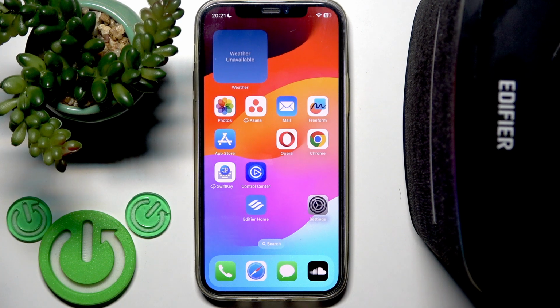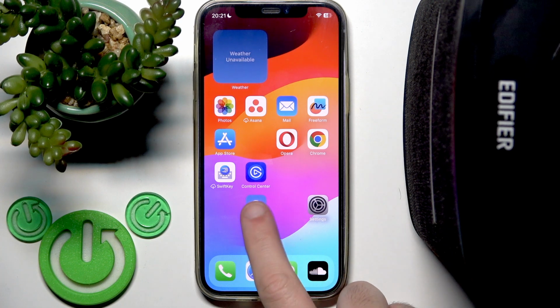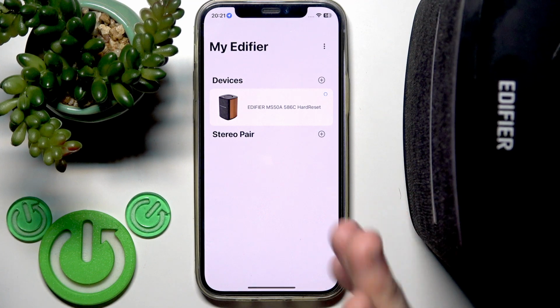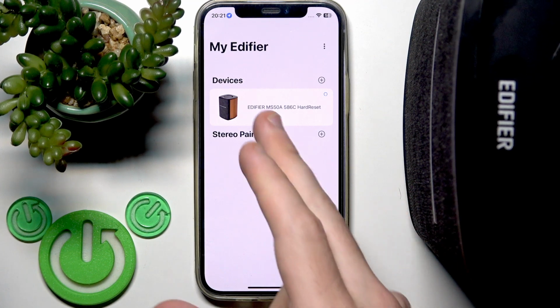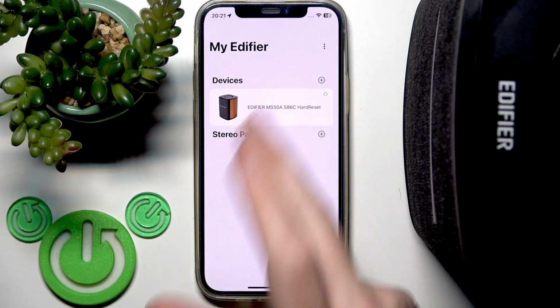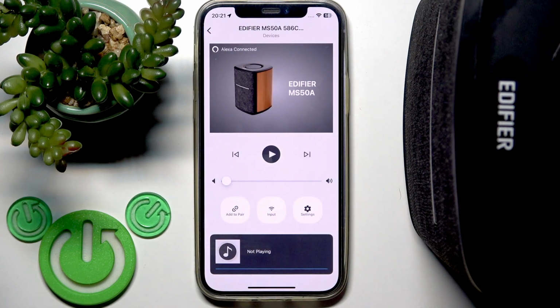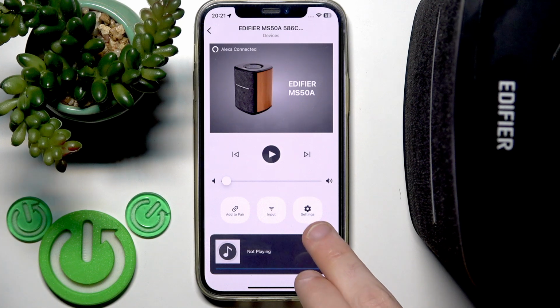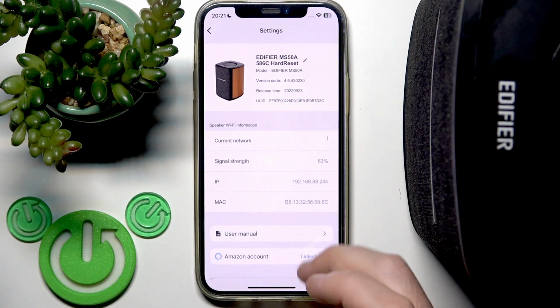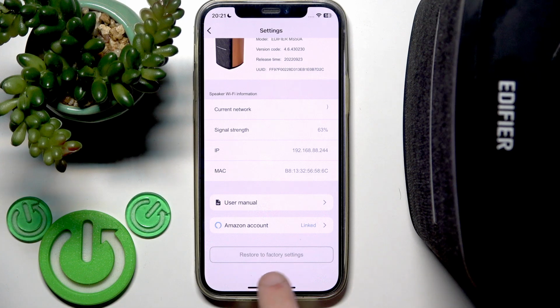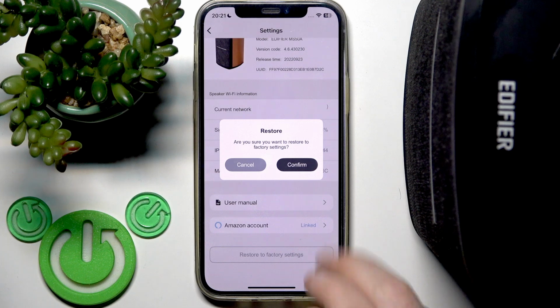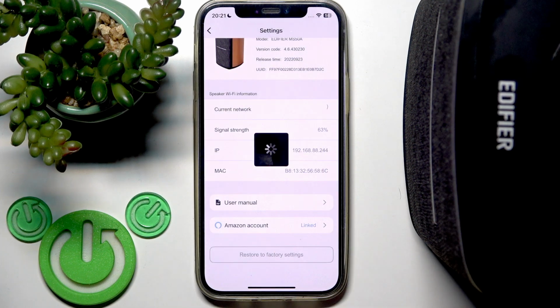You have to start by opening the EDIFIER Home app, and of course you need to add this speaker to the application. Then you will see it in the device list and you need to tap on it. After that, go to the settings at the right side, and you need to scroll down just a bit. Right here at the bottom we have Restore to Factory Settings. Tap on this line and then click Confirm.